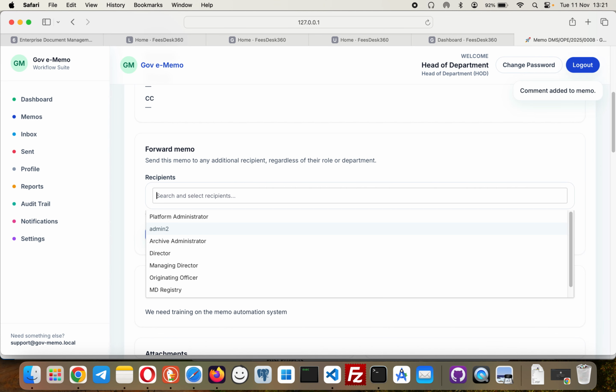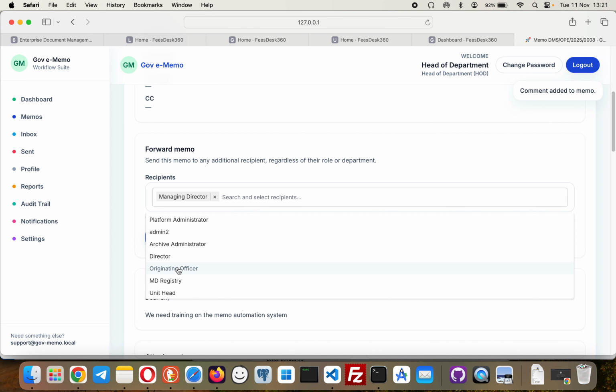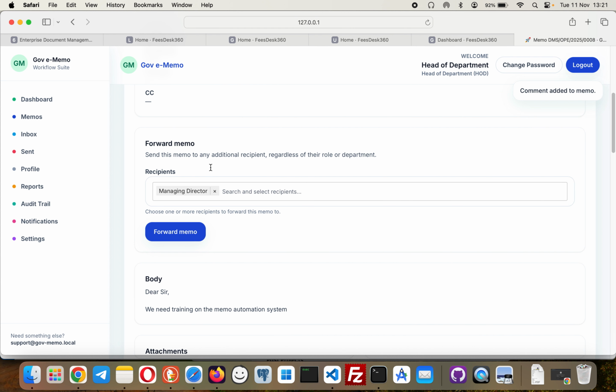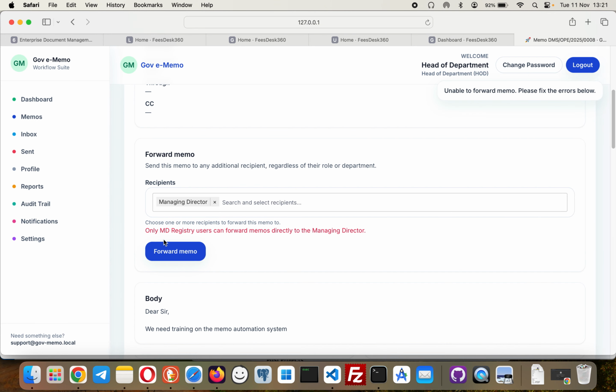Now let us even assume that HOD wants to move it directly to the MD. Remember, it has to get to the registry before it gets to the MD's office. So let's say he wants to move it to MD direct, and he does this. He forwards the memo. You can see only MD registry users can forward memos to the MD. So he knows that. So the system is letting him know that, look, the registry has to look at this first before it gets to MD's office.